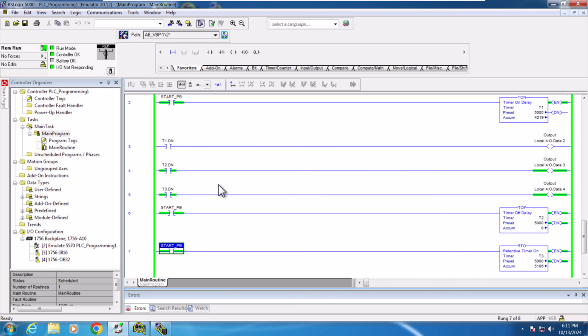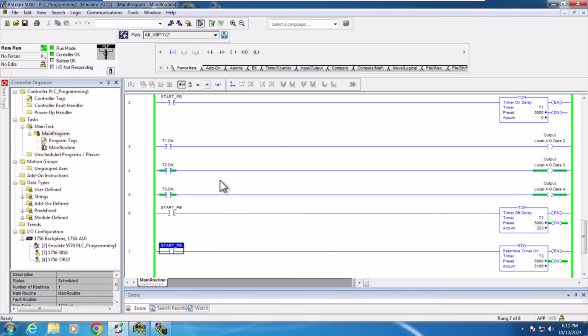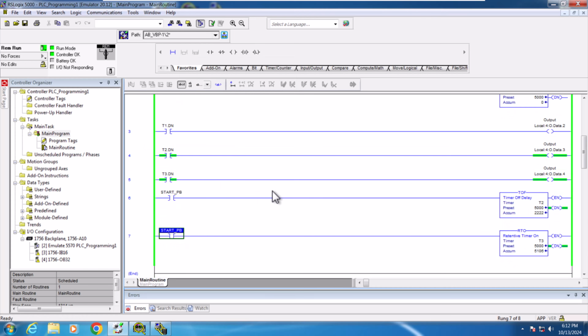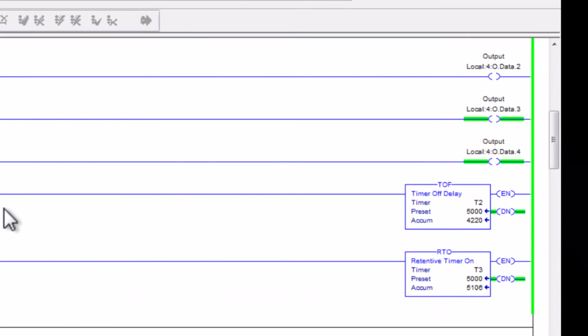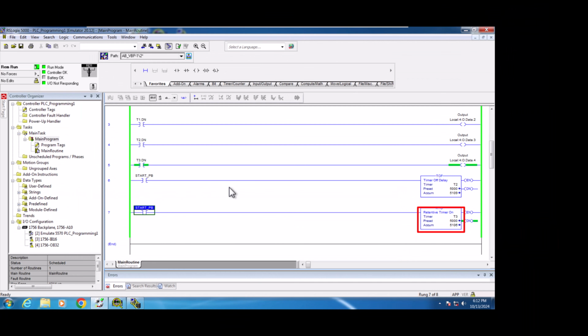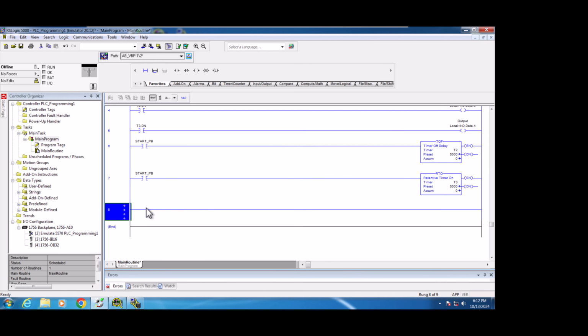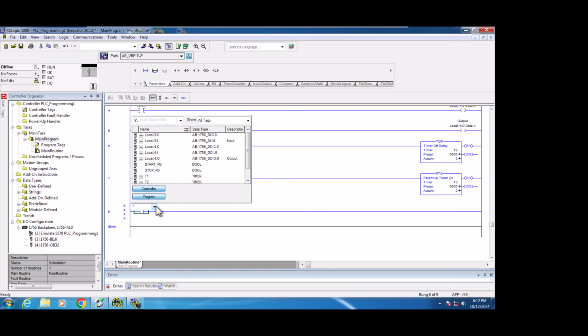You may have noticed that while toggling the Start Push button, the retentive on delay RTO timer didn't reset. Unlike the standard on delay timer, which resets to 0 when the input signal is interrupted, the RTO timer retains its accumulated value. This unique feature allows the RTO to resume counting from where it left off when the input is reactivated, instead of starting over. This is particularly useful in scenarios where maintaining the accumulated time is important, even if the input signal changes.